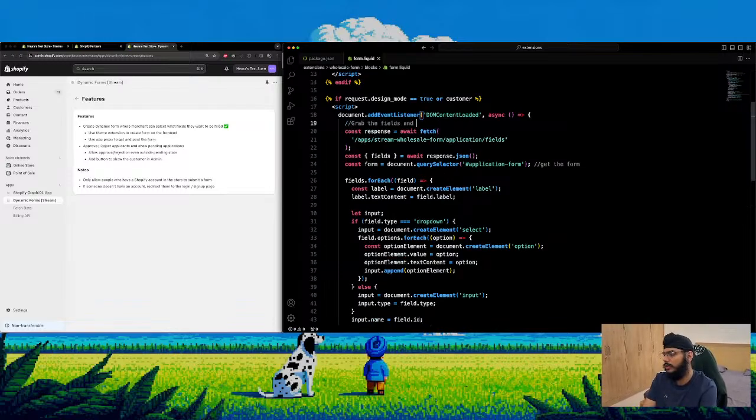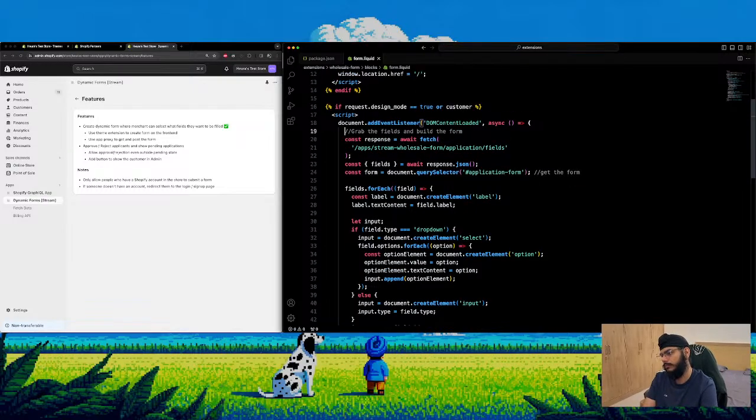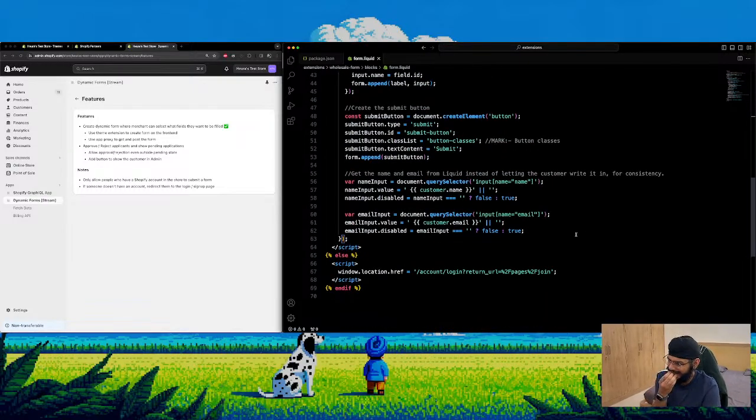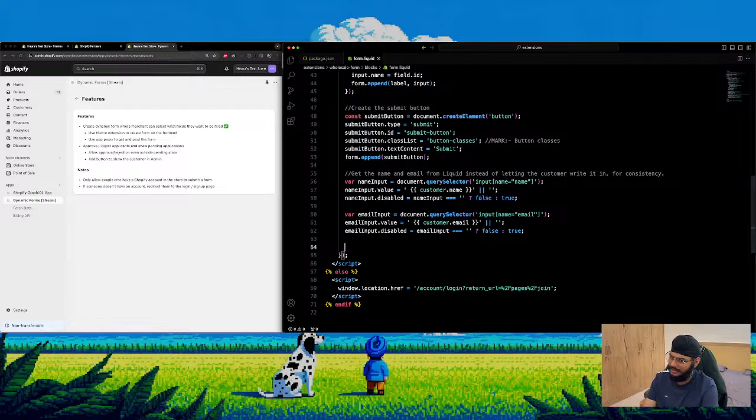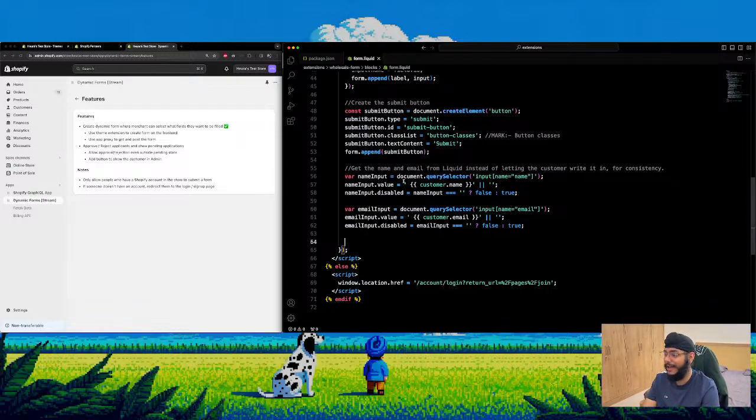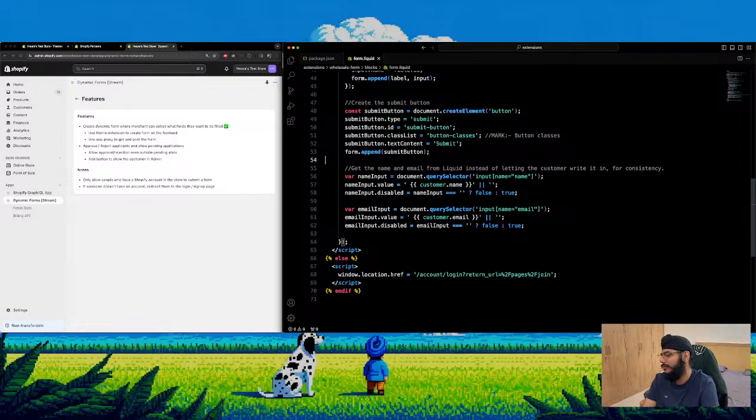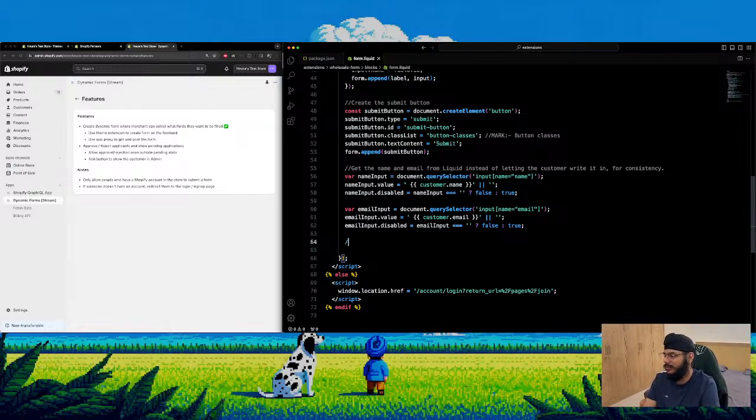Grab the fields and build the form. Okay, this makes sense, I guess. Like I haven't even run any of this, so I don't even know. Actually, wait. Why should I do this? You know what? Let's keep creation in one.